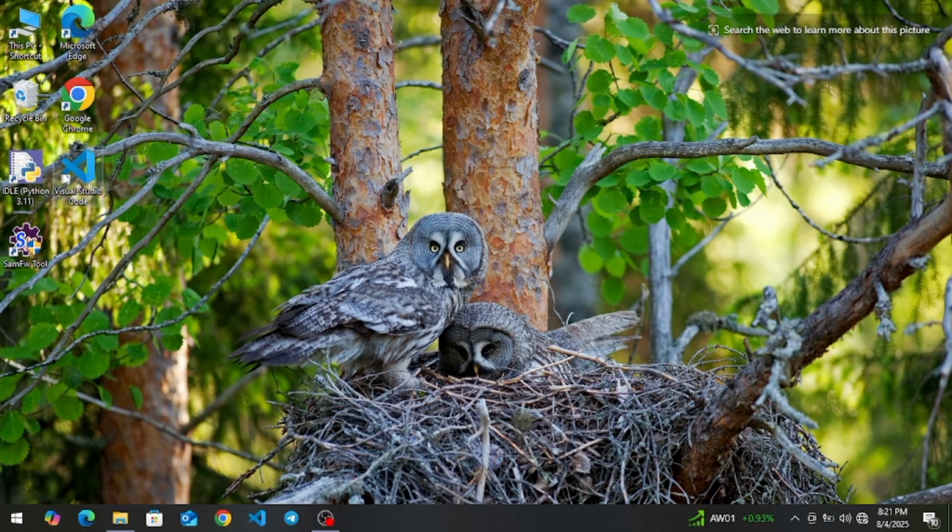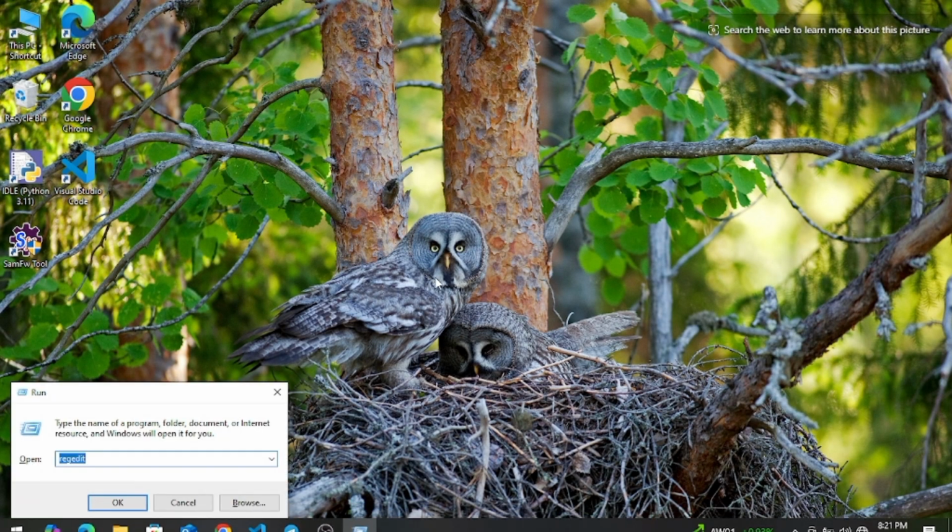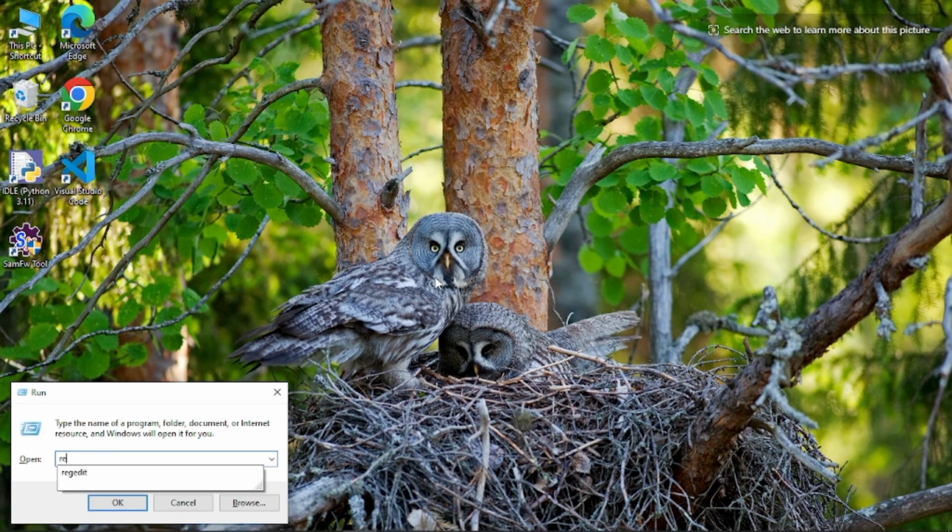Hey everyone, see those shortcut arrows? Today, I'll show you how to remove them completely and make your shortcuts look exactly like real Windows icons.